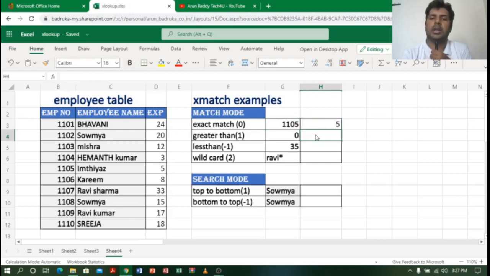Nice, right? Now let us move to greater than. In match mode, for greater than we will use 1. In greater than, if it doesn't find the same number, it will try to find the nearest greater number. For example, I have given 0. If it doesn't find 0, it will search for 1. If it doesn't find 1, it will search for 2. If it doesn't find 2, it will search for 3.